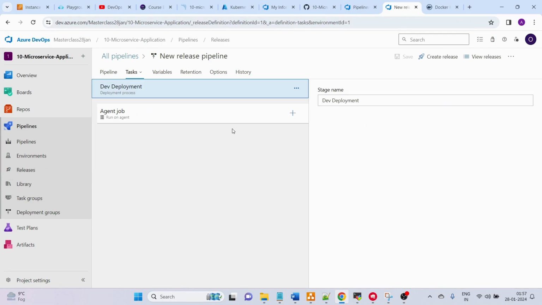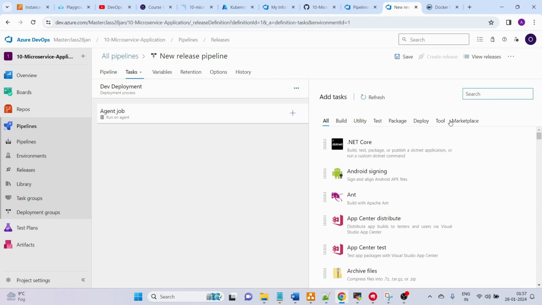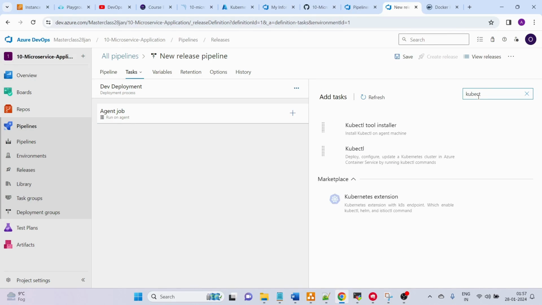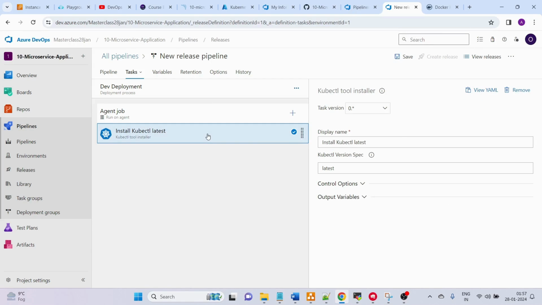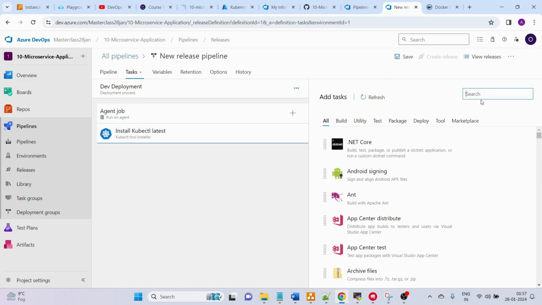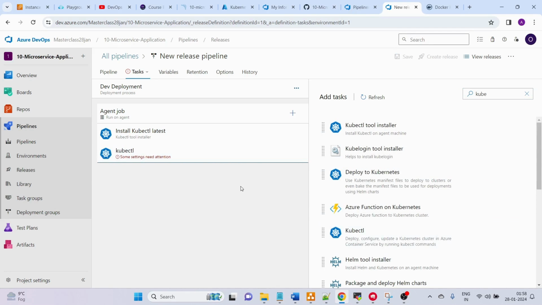Meanwhile, yes. So here also we are going to select our own agent, this one, and first of all, we are going to run the kubectl commands, right? So we need to make sure that kubectl is installed on our machine. So we are going to add this. Okay, and the second task that we are going to add is also kubectl. This is going to be this one, kubectl.